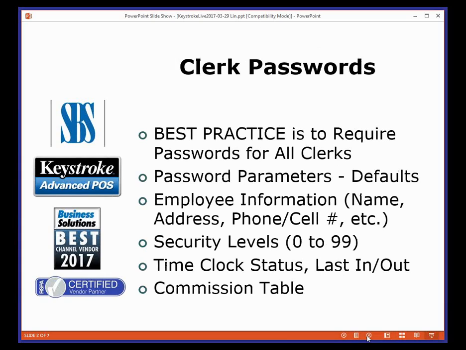So let's talk about clerk passwords. This first slide is generally what the clerk record contains. There are a lot of fields on it, but it's really best practice for all clerks to have passwords. There are certain password parameters in Keystroke that you can set if you'd like. The defaults are perfectly secure.